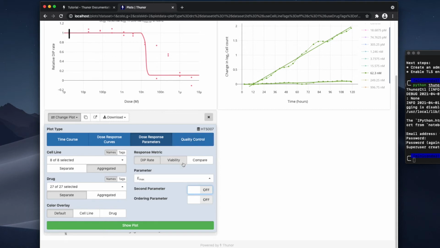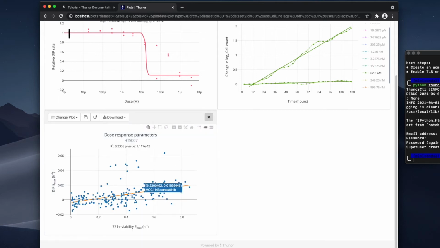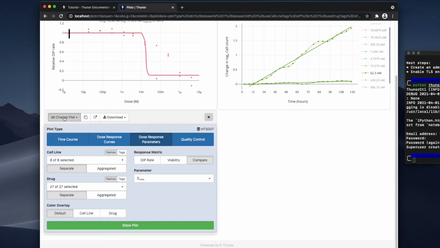So I can actually do, let's turn these on to separate. So this is actually looking at the viability Emax versus the DIP rate Emax. So I can actually compare these two as well. So I can switch between viability and DIP rate or compare them head to head as well.